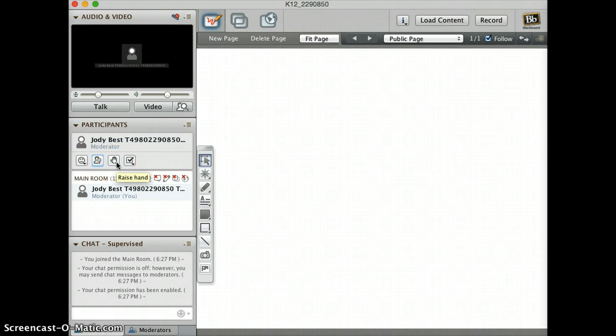The next button right next to it is the raise your hand button. When you click on that, your hand gets raised. And if a student raises his or her hand, their name automatically pops to the top of the list in the order that their hands were raised. So if you ask a question and you want to call on the first person that raises their hand, the nice thing is that it will show you exactly who clicked their button first.